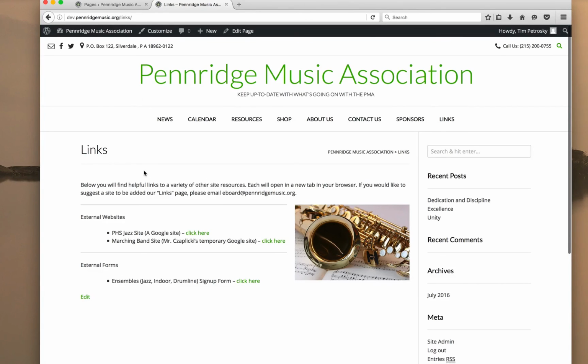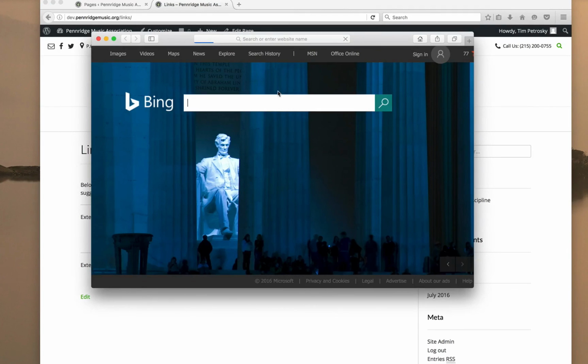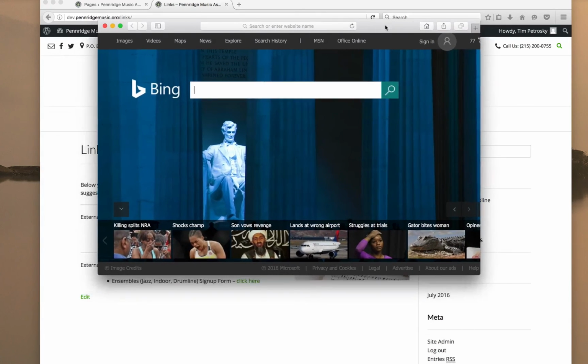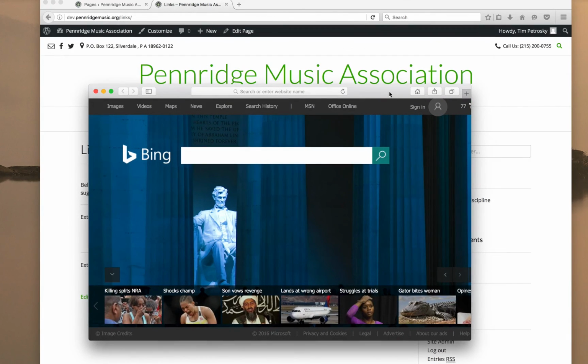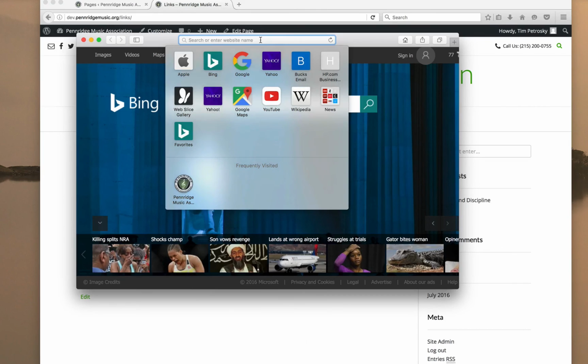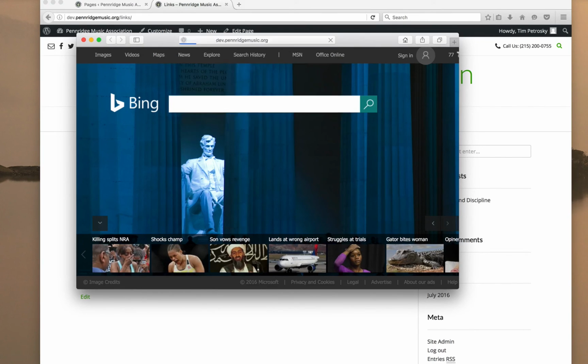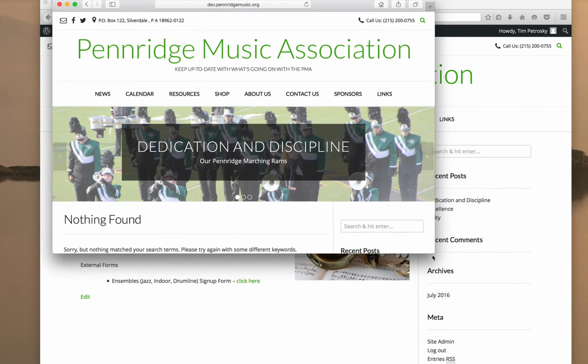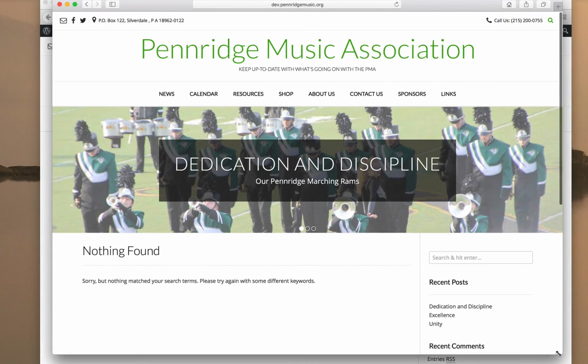Now, in this page that I'm viewing, you'll see edit and you'll see this little bar showing up, mainly because I'm in the same web browser already logged into the site. So if I really want to see what it looks like without being logged in, I would have to open another browser. I'm working in Firefox back here. I'm going to open Safari on my Mac. And I'll go to dev.penridgemusic.org. And you'll see this one doesn't show the login because the login isn't shared between two different browsers.